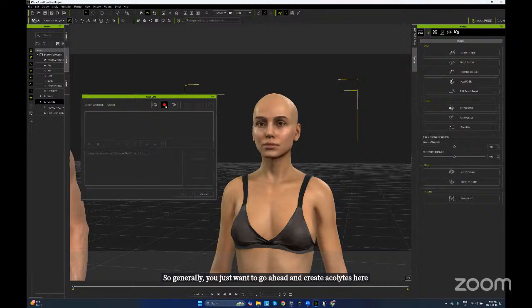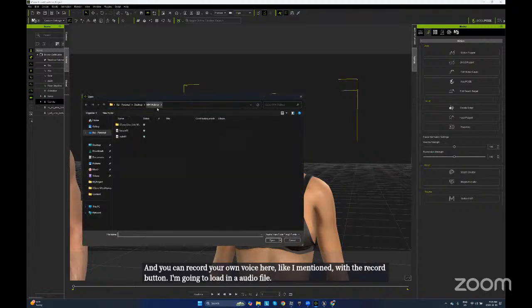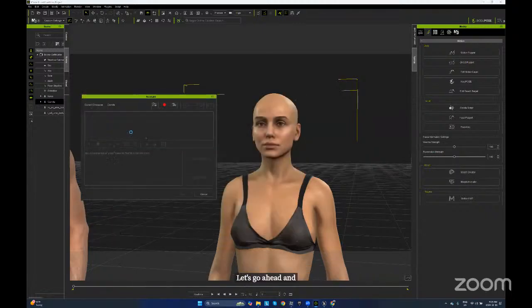And you can record your own voice here, like I mentioned, with the record button. I'm going to load in an audio file. Let's go ahead and do that. Female 01. All right. And just go ahead and you can play it back.